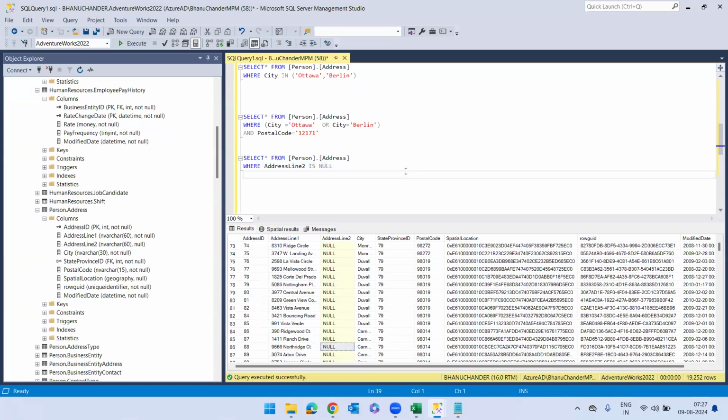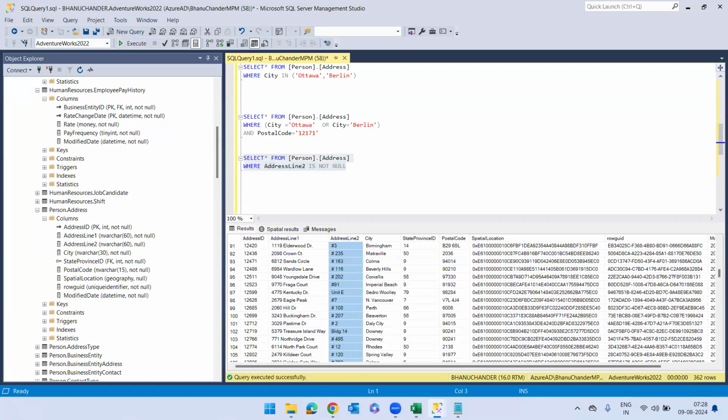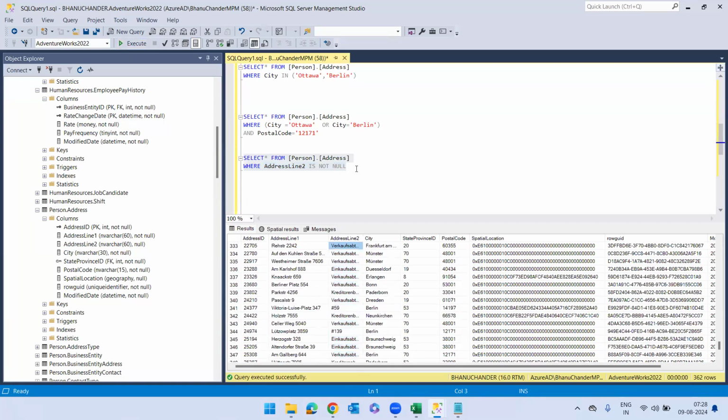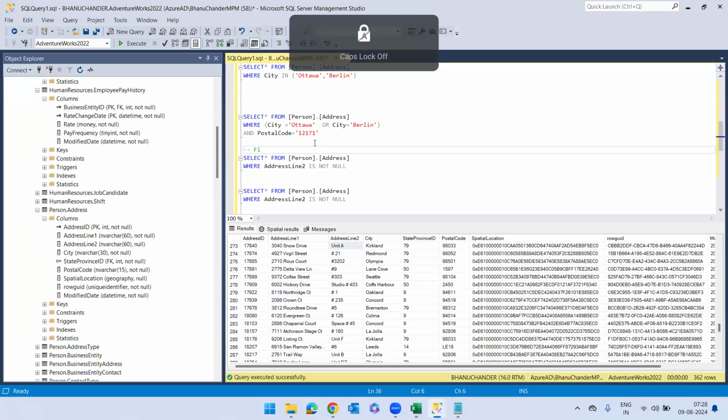Now I don't want address line 2 to be null. I want to filter only the values which are not null. In that case, we use is not null. Now you see here, in address line 2 you don't have any null values. Okay, guys, understood, no? How to query the null values? Filtering null values.